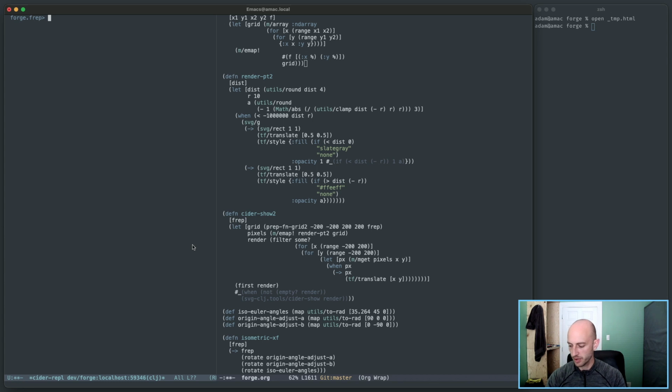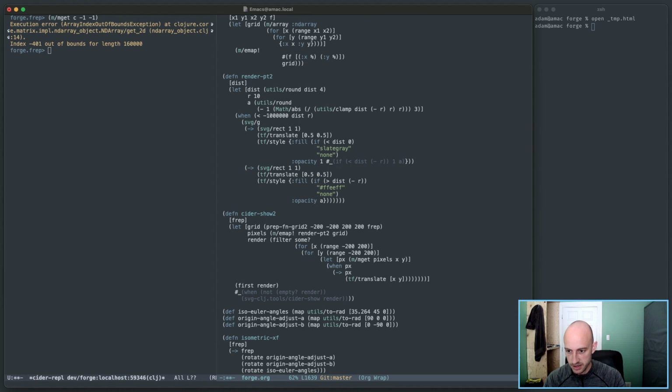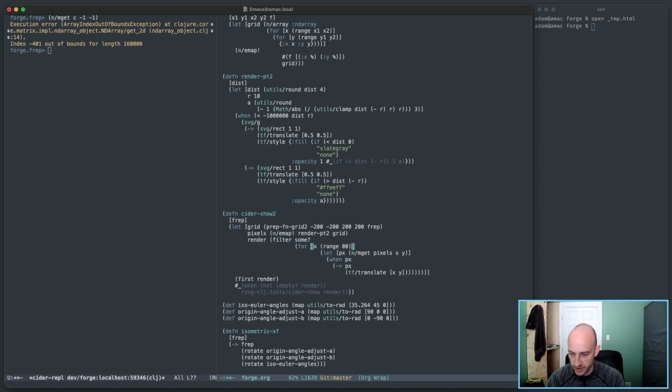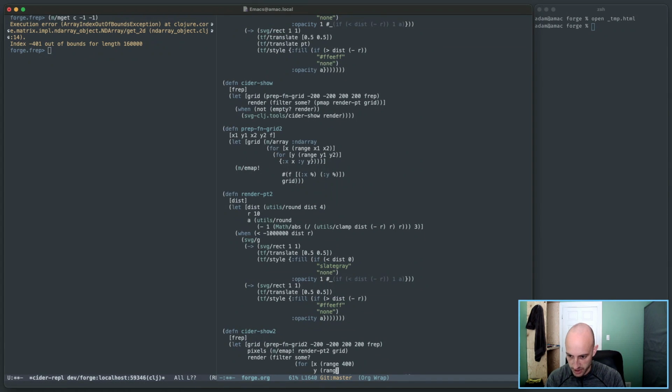Oh. Here's the problem. Okay, I figured it out, I think. So if I do m/mget of c, -1 is out of the range. So okay, the range has to be the shape. That's all it is. That's the whole problem. So this has to be 400, so it goes from 0 to 399. Yeah, that's got to be it.